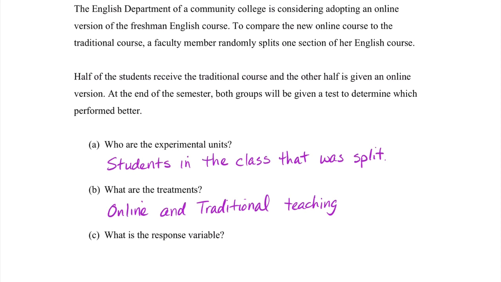On to part C then, we are asked what is the response variable? The last sentence of the story tells us at the end of the semester both groups will be given a test to determine which performed better. Therefore, the response variable would be the test performance.